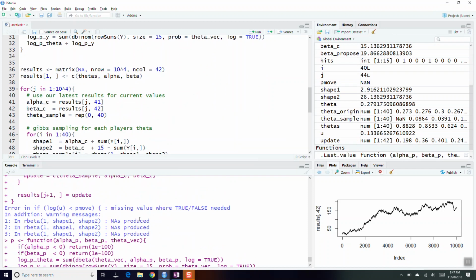All right. I know this is one of the hardest things in R, figuring out what the error message is and figuring out your problem based on the error message. So the way I figured this out was it says log of u is less than p move, and it says missing value or true false needed. Okay, which means I'm getting an NA here, okay? Which means there's something wrong in the comparison between log u and p move, and by seeing log u, that tipped me off that it's causing an issue here.